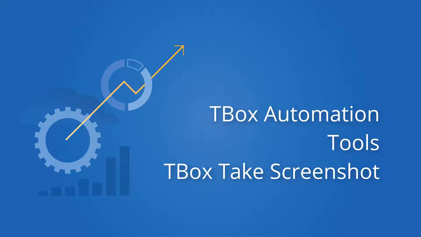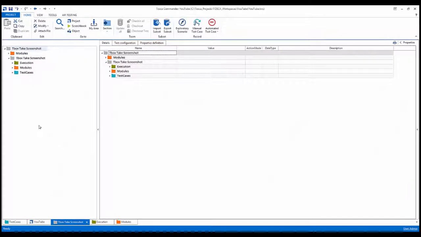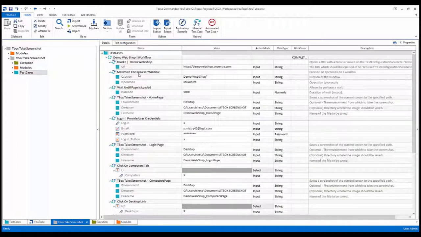Now, how it works, we will see in the Tosca demonstration. So let's jump to our demonstration. This is our Tosca, and here I have created one logical flow on a demo web shop, which is invoking the application, clicking on a few of the tabs, and adding one of the products to the shopping cart. In this logical flow, I am capturing a screenshot of each of my logical steps. Once the application is invoked, take a screenshot, log in, take a screenshot. Let's say there is a user requirement where he or she wants to capture screenshots to verify whether the automation flow is working as expected. For that particular requirement, this TBox Take Screenshot standard module is used.